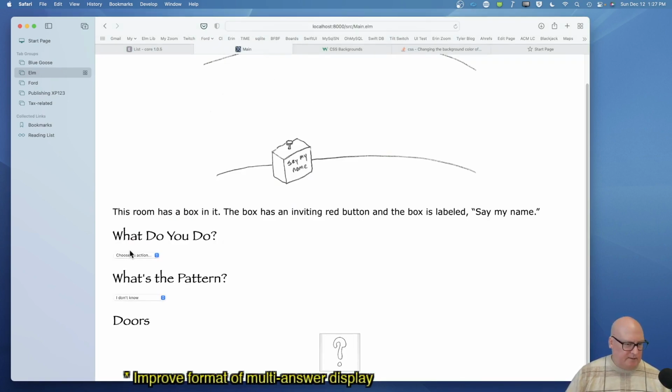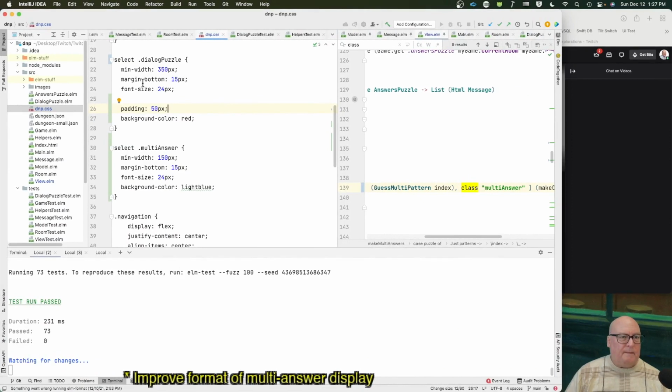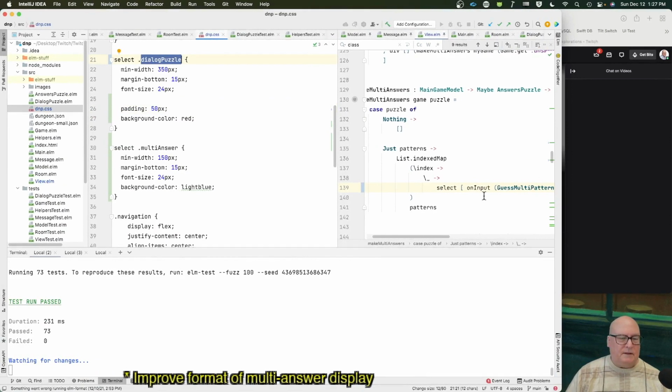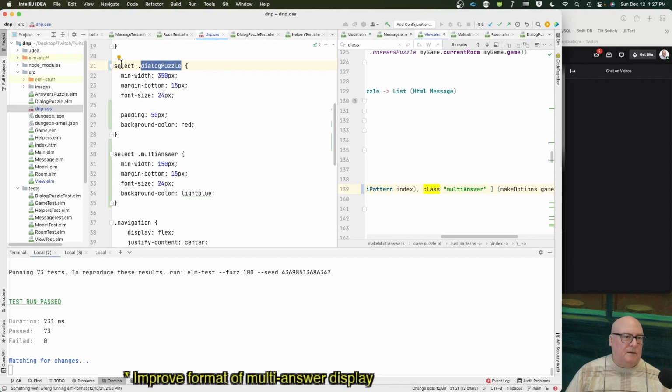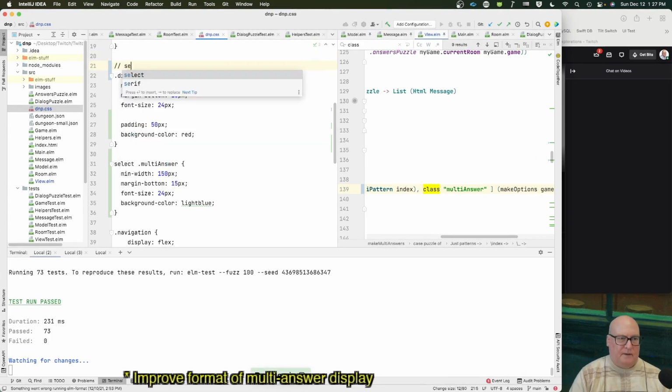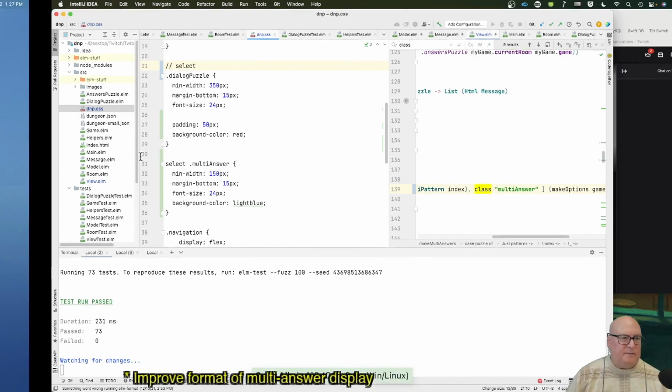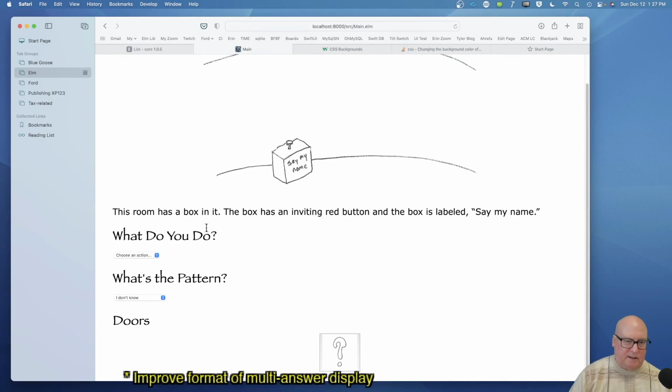Okay, I don't think it added 50 pixels of padding. Is this working? What if we take select off here? I'll just remind myself. Okay, and now we're trying to get the class. No, it's the pattern.